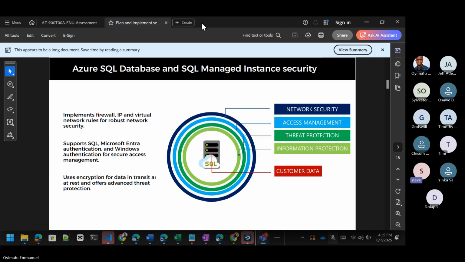So I'm sure that we've all heard of the defense in depth. I think that is part of the fundamentals of security when it comes to cloud. In the AZ-900, we talked about the defense in depth, how there's a multi-layer approach to security when it comes to protecting data. Now, similar to that, our SQL or the managed instance also has a defense in depth approach to securing our SQL database. And so as we can see, we have the network security, which is at the extreme perimeter.